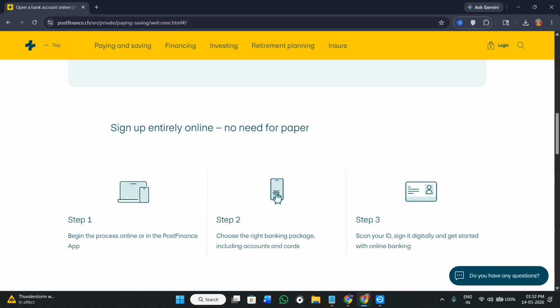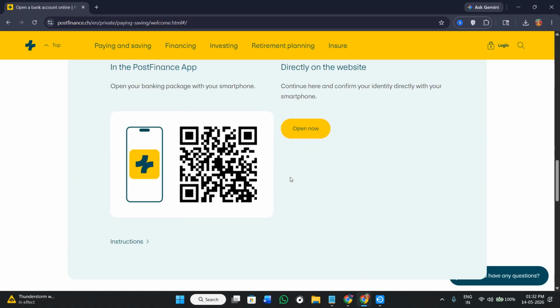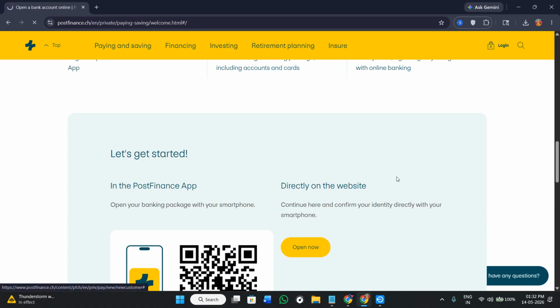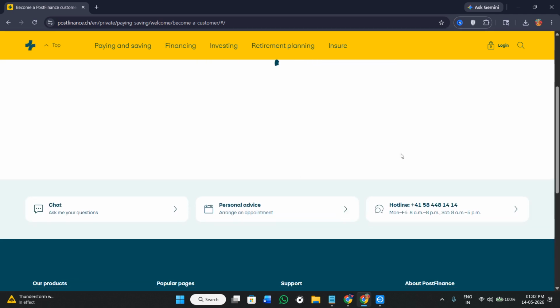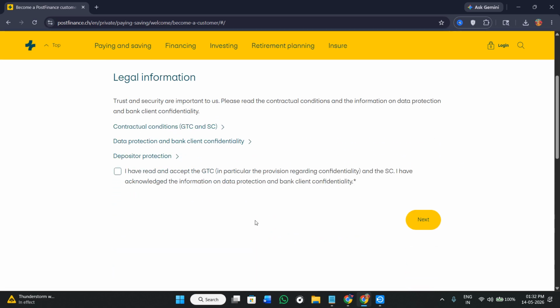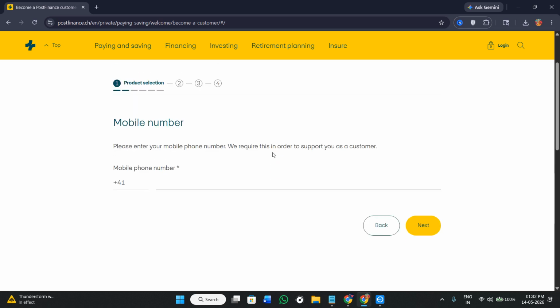So PostFinance is usually going to offer you various types of accounts here. You will be shown the private accounts, the savings accounts, the youth and student accounts and the business accounts. So over here, click on the option of open now. Afterwards, you will land on this particular page where you just have to select any of these options if you are facing any of the problems. So you just have to select this option and then click on the option of next.